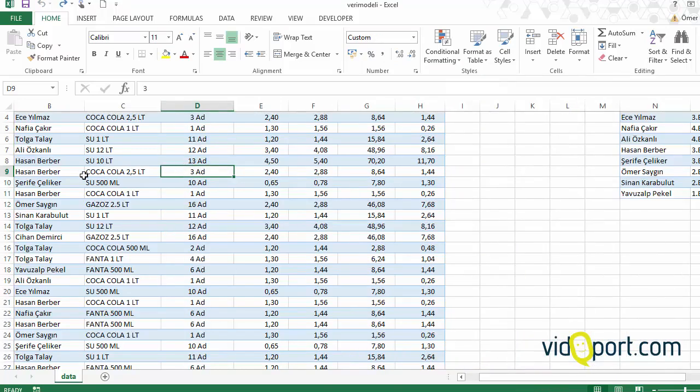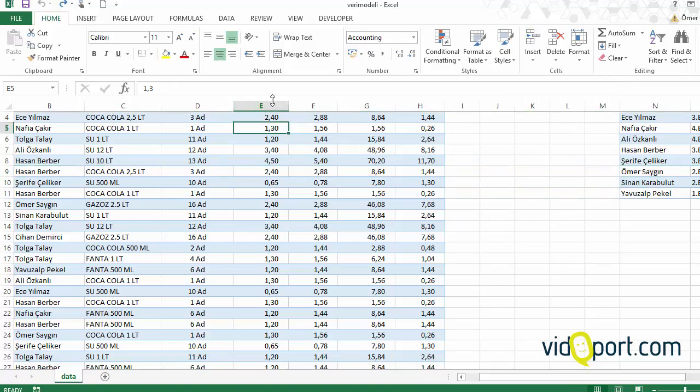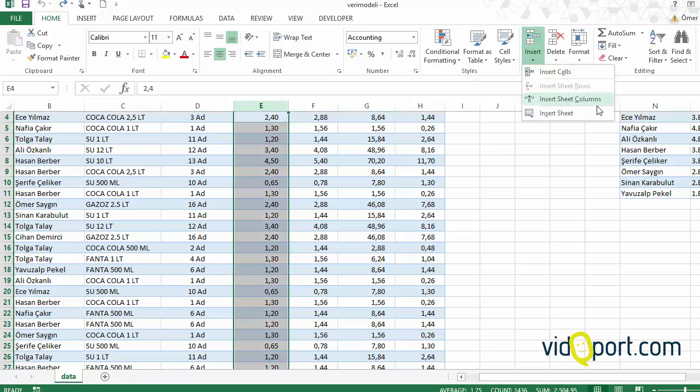Another way to add rows or columns is to use the Insert keys in the Cells section on the Home tab. If you want, after selecting the row here, you can go to Insert and add a row or add a cell. You can also add columns by clicking on any cell. If you click on any cell and go directly to Insert, you can easily add rows, columns, or cells from here.